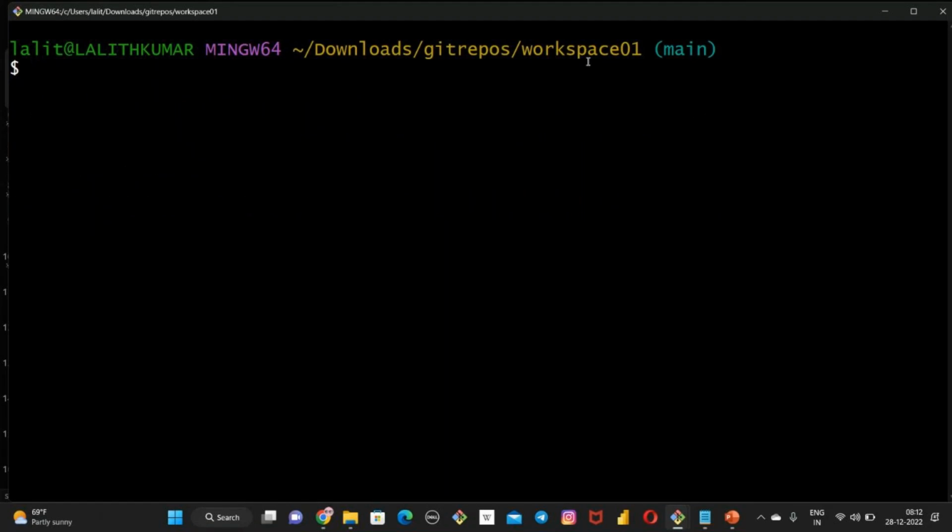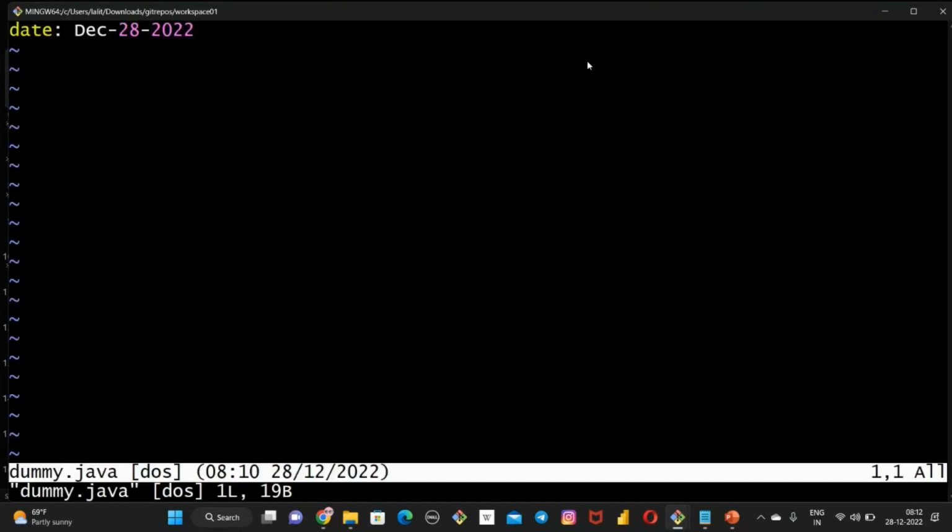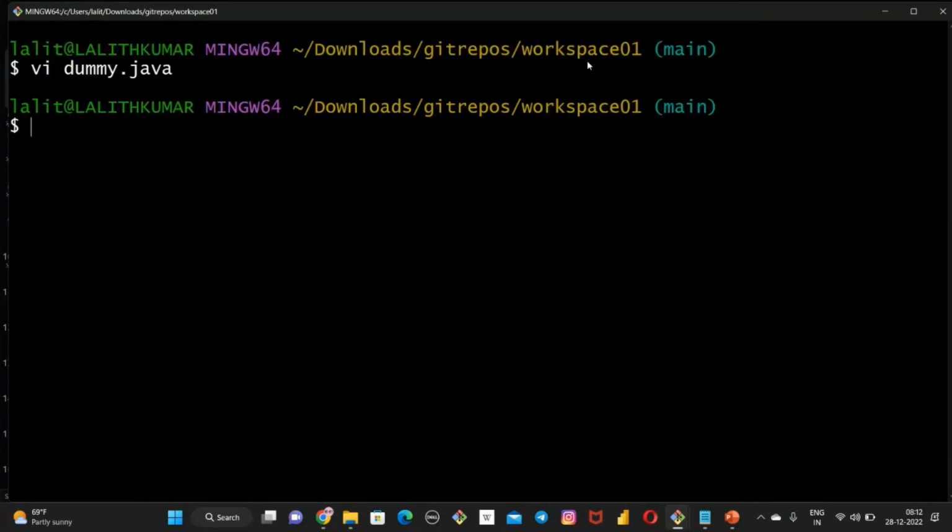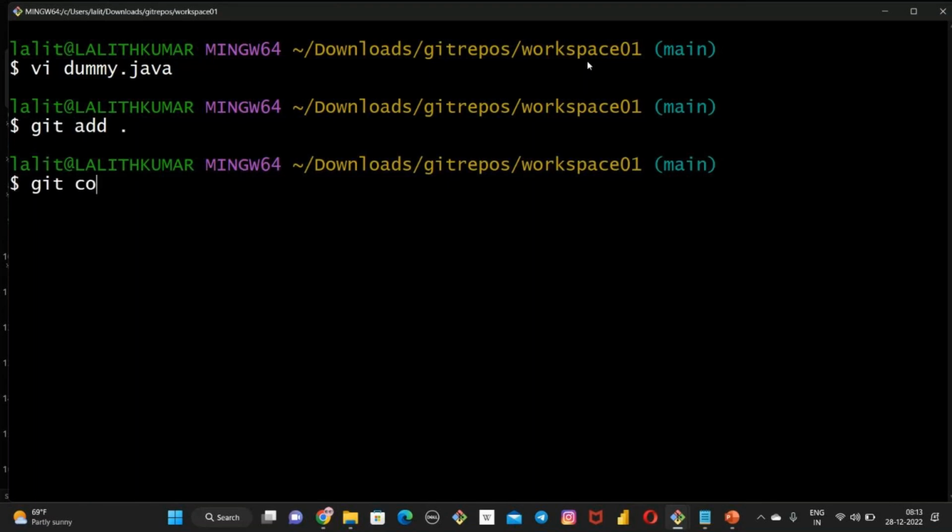I'm going into workspace 1. So here I'll edit the dummy file. Okay. And here what I'll do is I'm just printing my name. Hi Adam. Okay. So where is it that we have modified? In the workspace 1. So let's do git add, git commit. Okay, so I'll call this the fourth check-in.